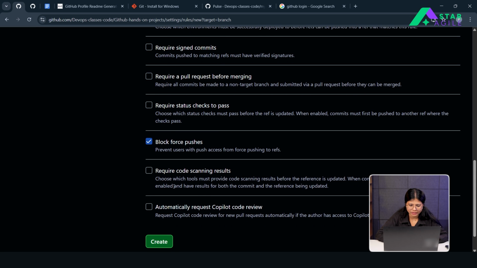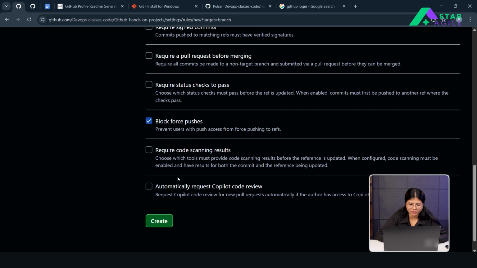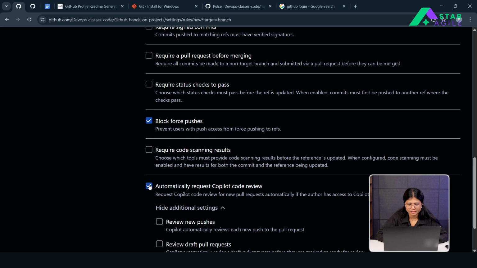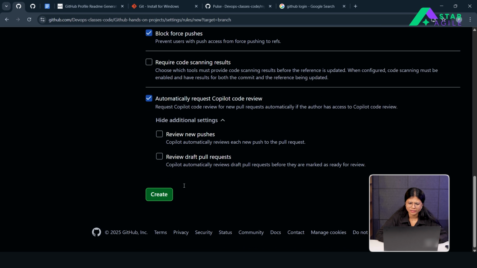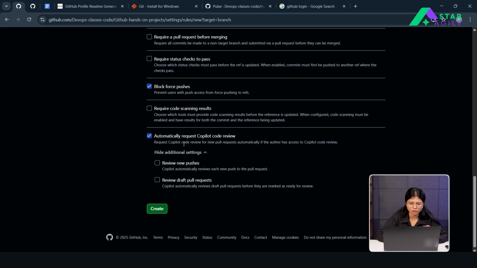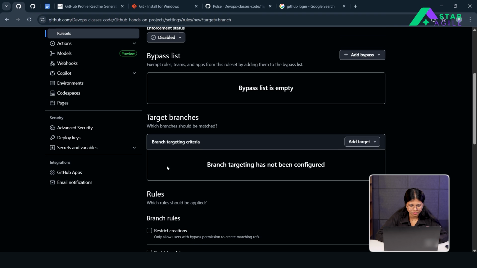Okay, again require code scanning results. Okay, automatically request Copilot code review. If you want to automatically review code, you have an option, review new pushes. Okay, review draft pull requests. Like that you can go and give your branch rules.